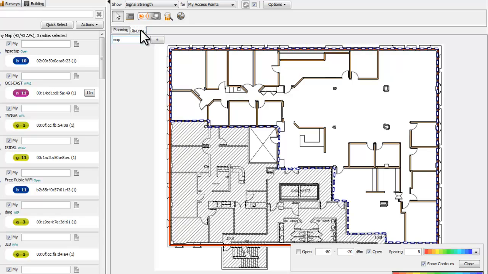When you do the site survey, Ekahau will populate the list on the left with all of the access points it sees. If you'd like, you can place any of these access points to known locations in case you run into access points that are in the floor below or above you.